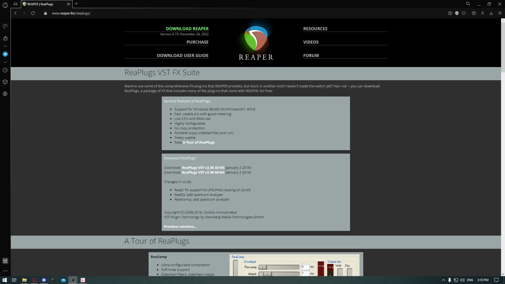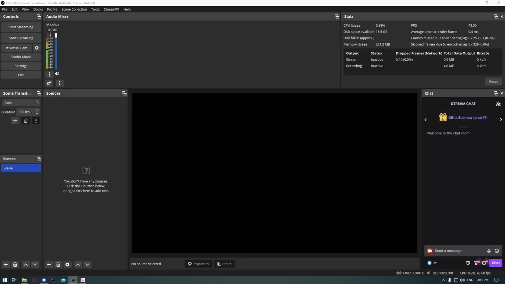We are going to pick up this set of plugins from Reaper, which is a professional audio production suite. They have this fantastic bundle here called ReaPlugs. So if you go to reaper.fm and then go to ReaPlugs, you'll be able to download this stuff for free. Depending on whether you're using a 32-bit or 64-bit system, grab the right installer for you. Once you've got that file downloaded, go ahead and install it, and then you will need to restart your streaming software for it to pick those plugins up.